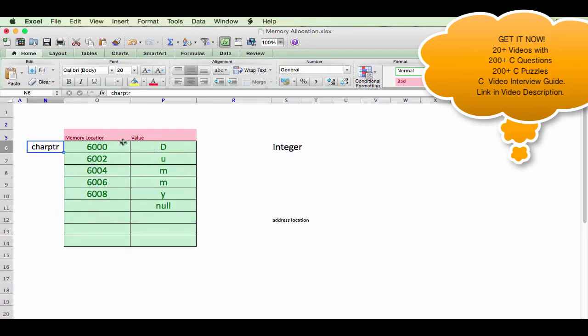The character pointer is pointing to some location where D is stored. I'm assuming again the size of character here is 2. It might be, it might not be, depending on the implementation. D-U-M-M-Y, null. So this is how dummy is stored.